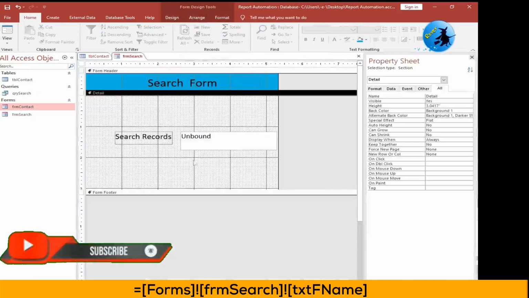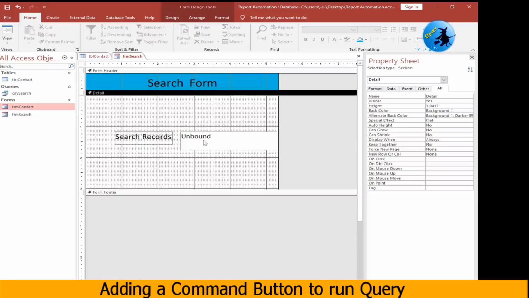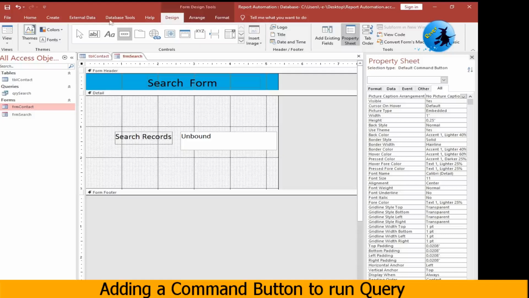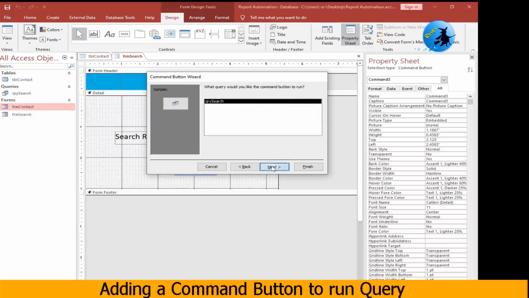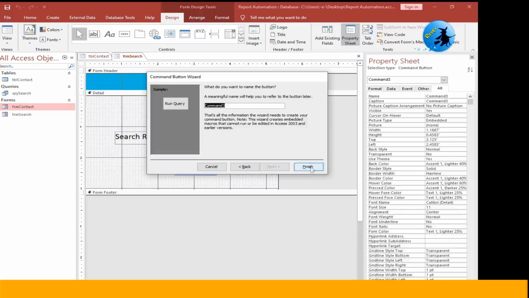Now I want to add a command button, so that when I press the command button, my query should open. To add a command button, click on the Design tab, click on the Button control, and draw your button like this. From the command button wizard pop-up menu, select Miscellaneous. There you need to select Run Query. Click Next, select the text option, Next, then Finish.